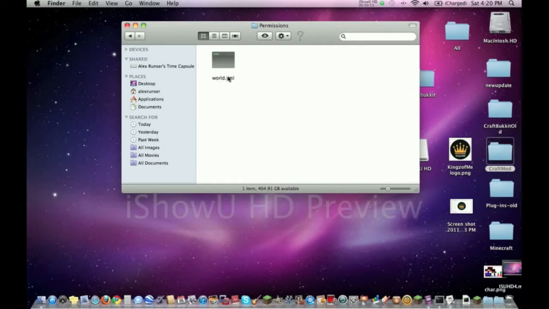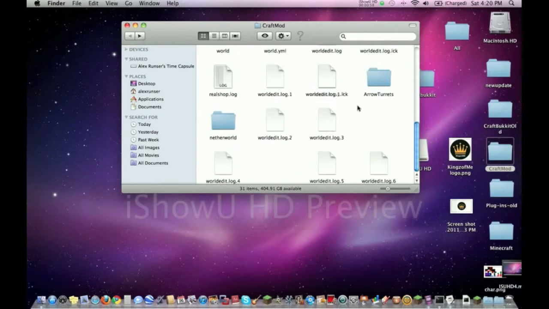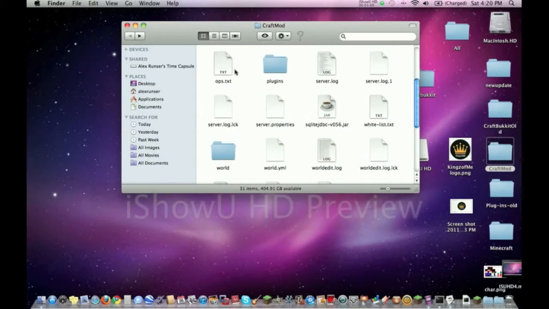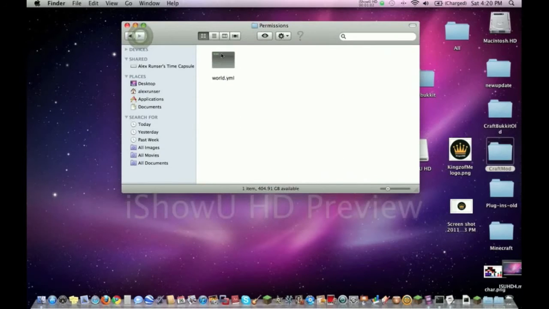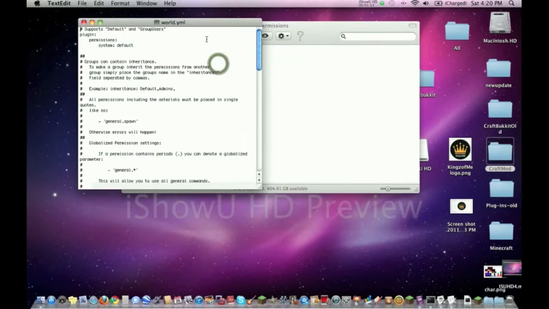On this one you name your permissions folder what your world name is. As you can see, my world name is World, so I named it World. Then you open this up. Make sure you open it with TextEdit or Notepad if you're on Windows, or I'm not sure what they use on Linux or anything else.